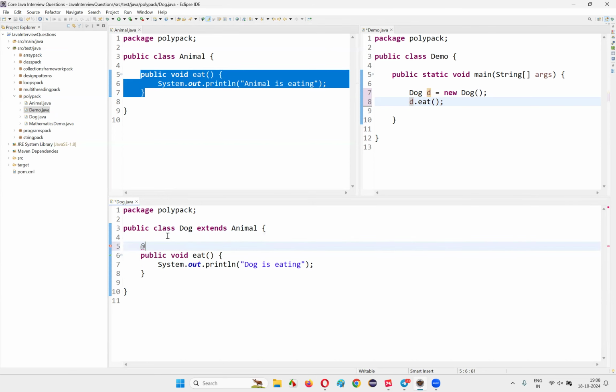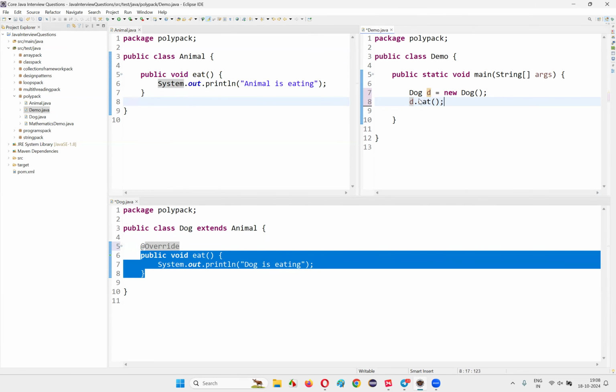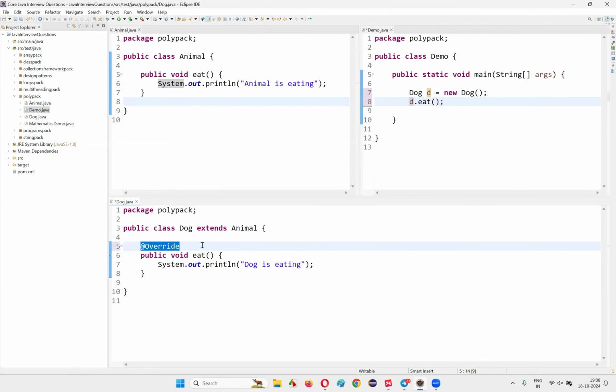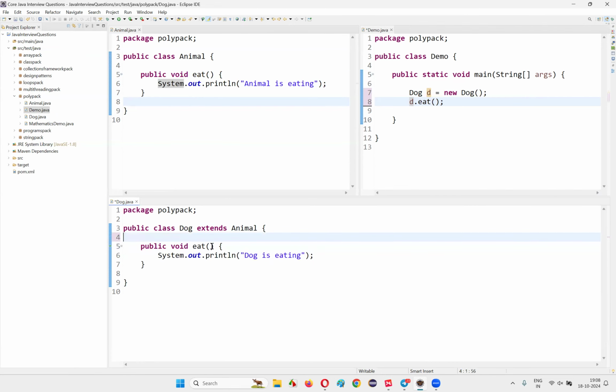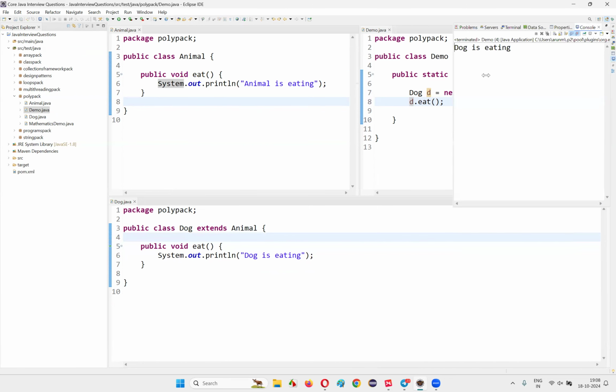Okay, override. To confirm whether this particular method is overriding or not, we have an annotation known as the override annotation, guys. If you provide this annotation and you're not getting an error, that means this particular method in the child class is perfectly overriding the method in the parent class. This is not compulsory, guys. It is optional, to check whether this method is overriding the method in the parent class. Now run this code, right click, run as Java application, and "Dog is eating" will be printed.